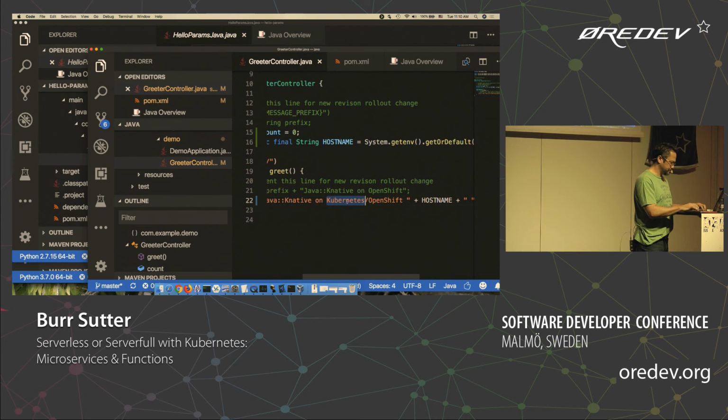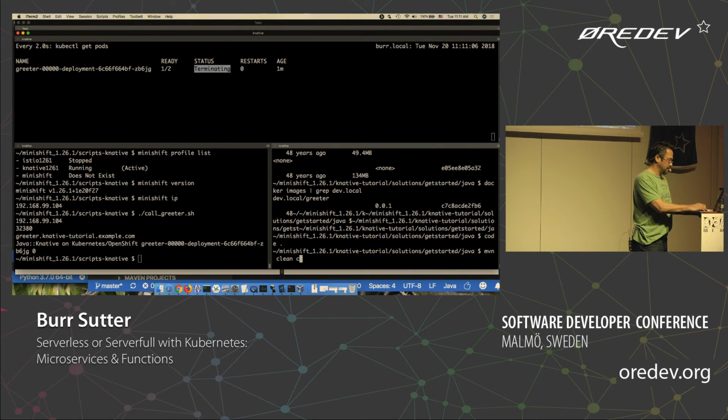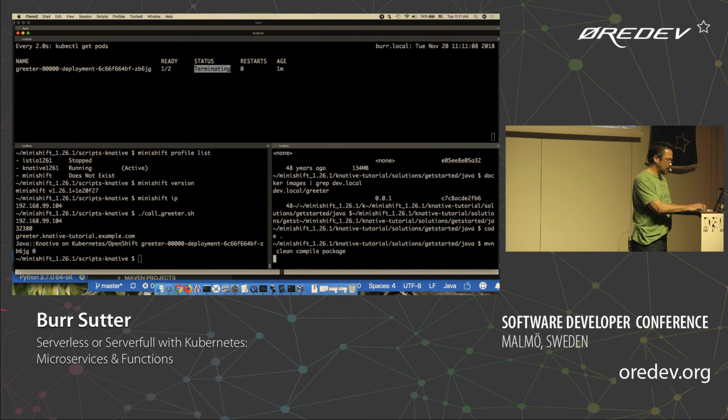But let's look at the code here. Let's just actually change this up a little bit. Let's see if we can actually make a code change to it. Dev here. All right, I'm going to save that code, come back over there. So it's terminating now. You can see it's going down. Even clean compile package. We're going to build a fat jar out of it.